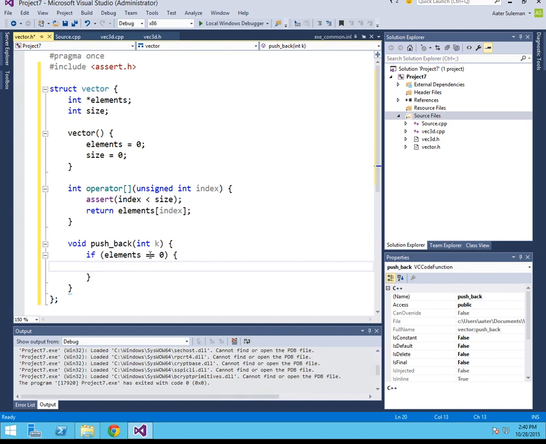In which case we want to create a new array. So we want elements is equal to new int, an array of size 1, just to keep it consistent with everything else. So I've just created an array of size 1. And then what do I want to do? I want to do elements of 0 is equal to k. That's how I would get my first element in there. Now, what happens if somebody calls this again on a vector? Now there is something in there, right? So what I have to do is else.